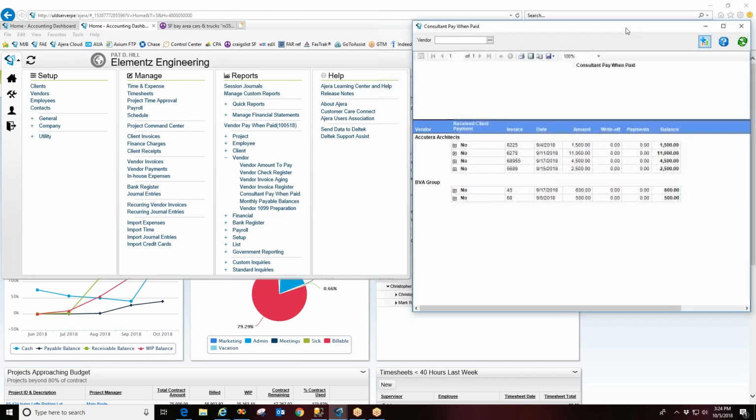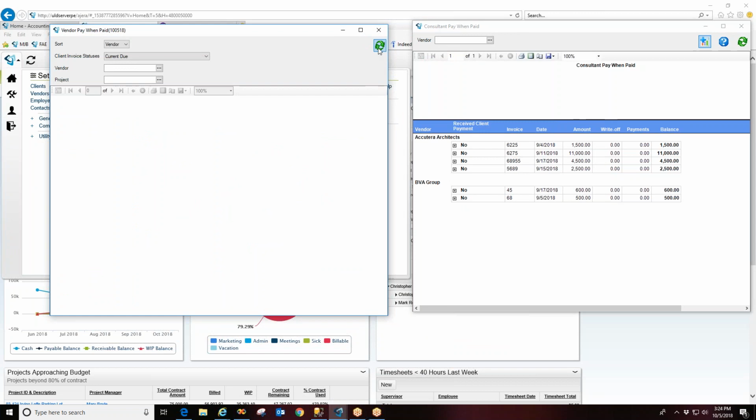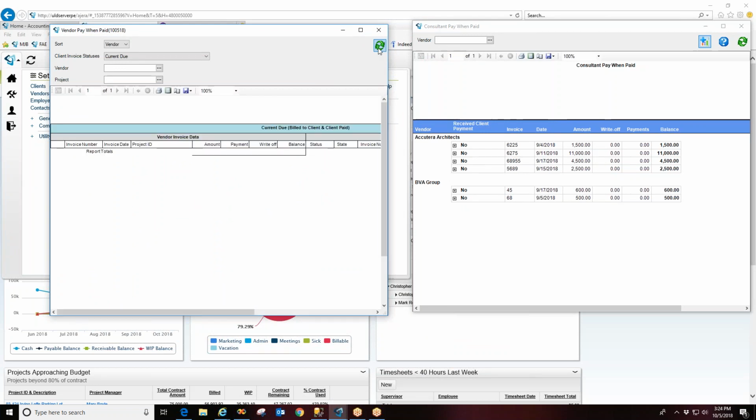And now let's run the custom vendor pay when pay report. That's this one here. And when I hit the refresh button on the current due, it comes back blank. There's nothing due, which is consistent with what the standard report is telling me. Now, to put this on a consistent basis with the standard report, I want to change the mode it's running into: open vendor invoices, both paid and unpaid by the client.